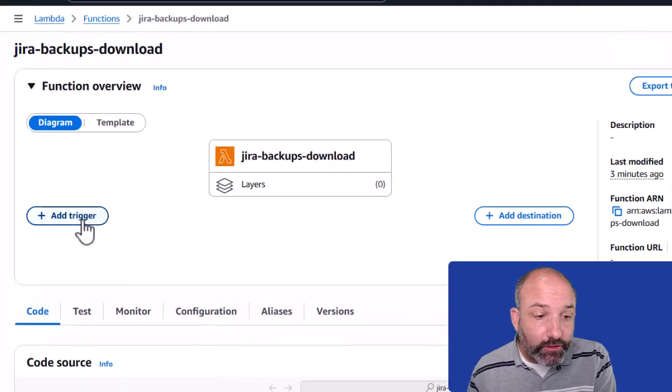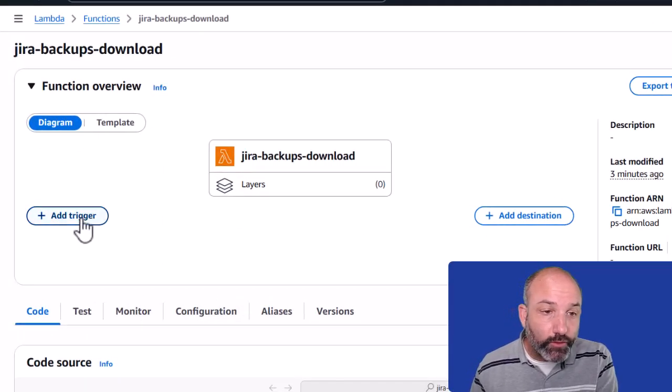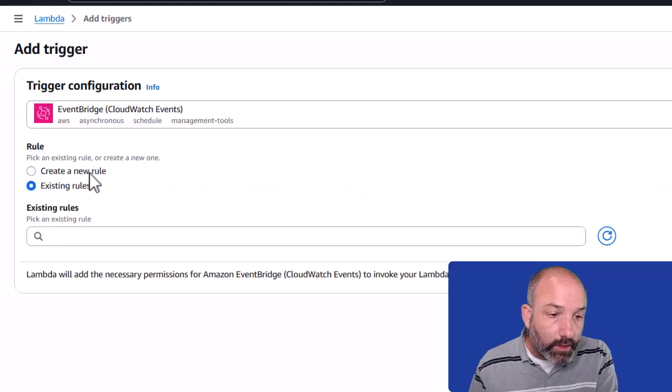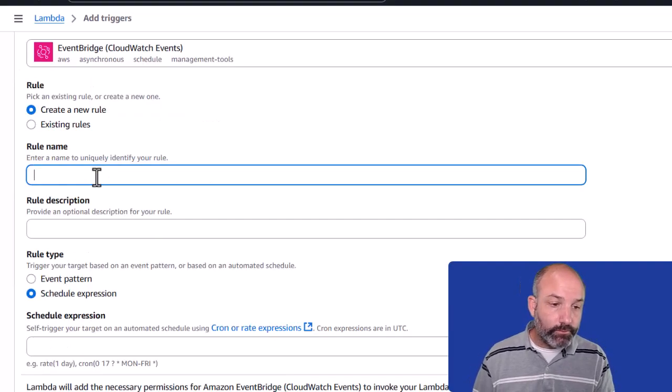And now the last thing to do is add a trigger from EventBridge so that we can schedule this function to run every single day. EventBridge, and we will create a new rule. Give it a name.